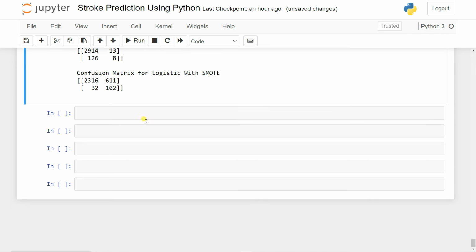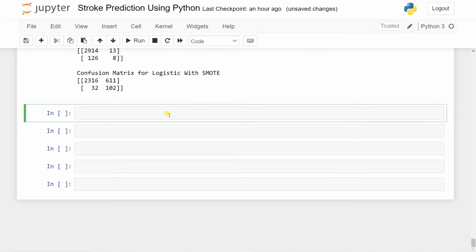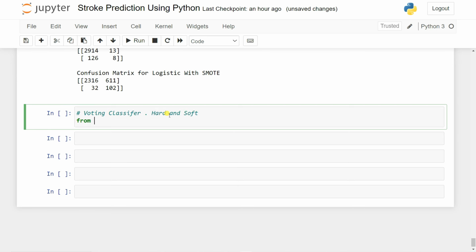Now let's try to do one more thing for voting, so that you can choose this one. Let's try to do the voting classifier. The voting classifier has two things: one is hard and another one is called soft. Let's try to do it out. From sklearn dot ensemble, I am going to import the voting classifier.